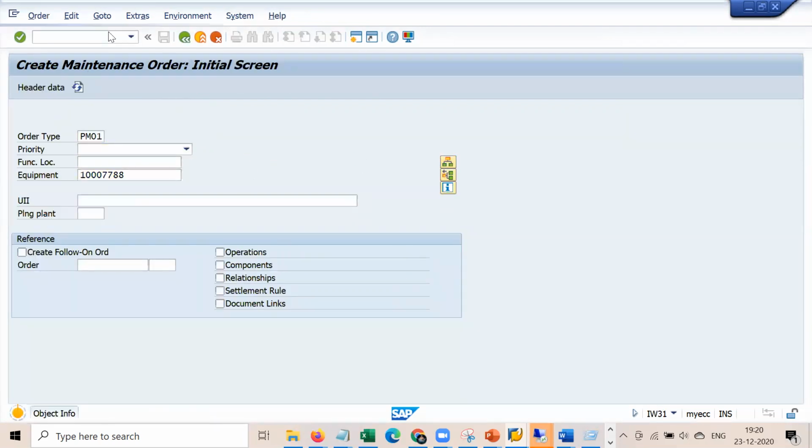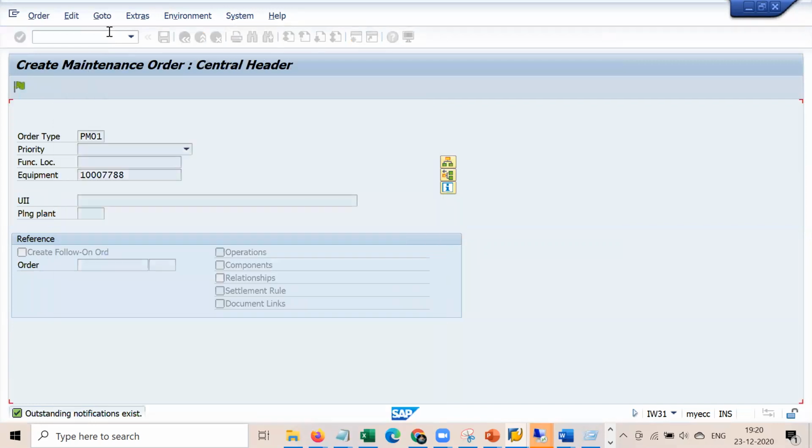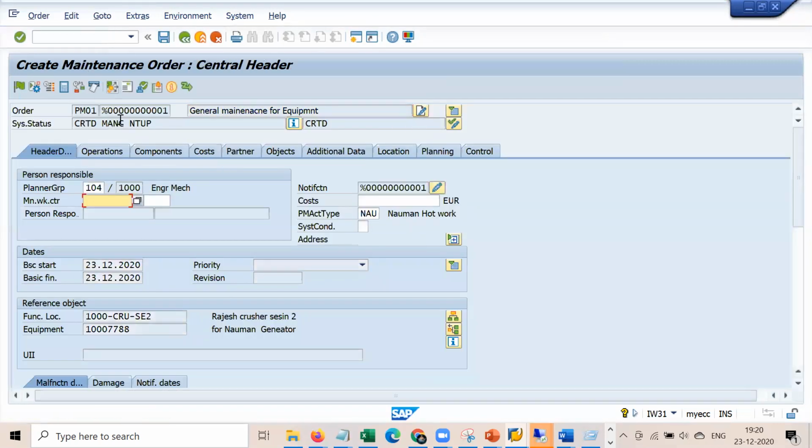Give your equipment number, press enter. Okay, so I had material in the BOM for this equipment. How can I pull the BOM in the work order?